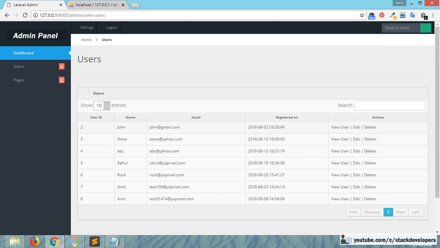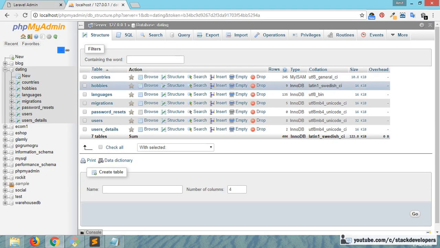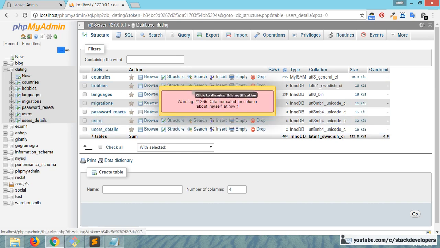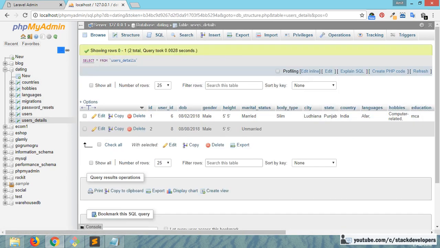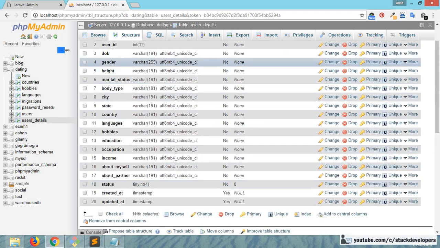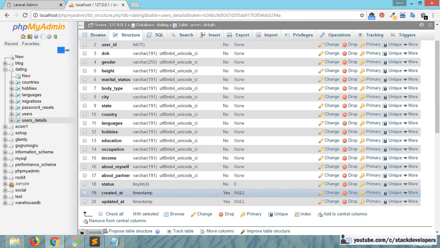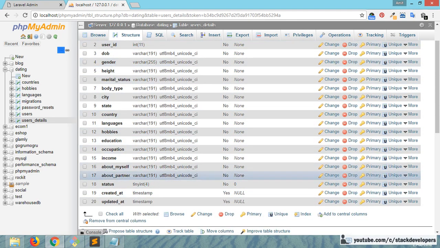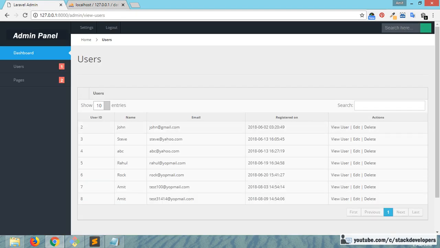Like if we click on this view user link, then some Modal Pop-up will open in which we will show all user details. We are going to show the user details from this user underscore details table, and see, such so lots of information is there, and here we can't show all the information together in table.